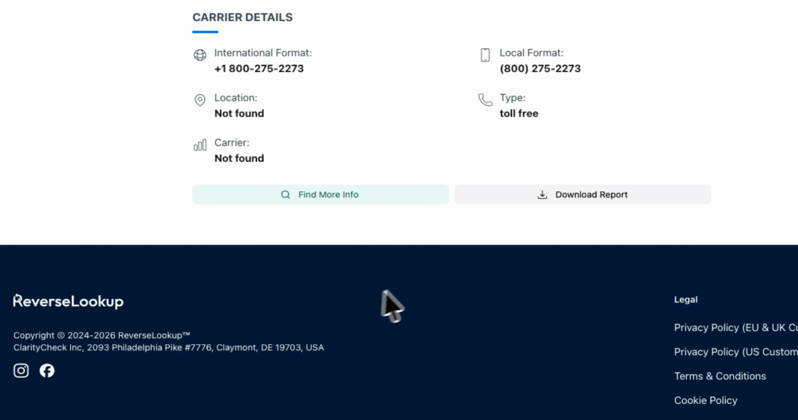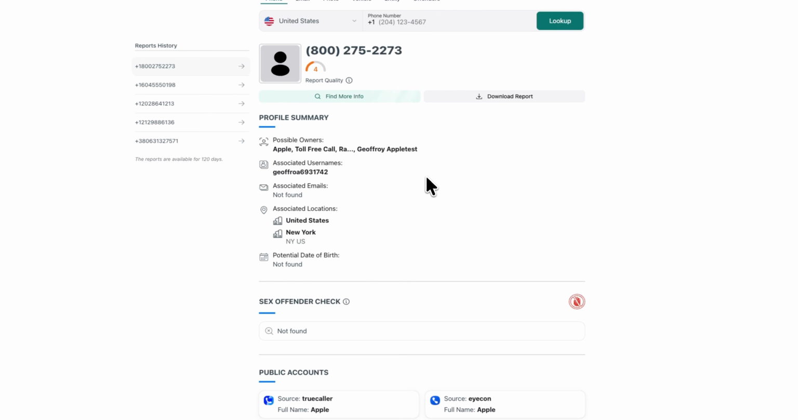Mates, let's say you receive multiple unknown calls during the day, and you don't want to waste time answering each one. Instead, you quickly run them through the lookup, and within minutes, you already know which ones are safe, which ones are business-related, and which ones are better to ignore.